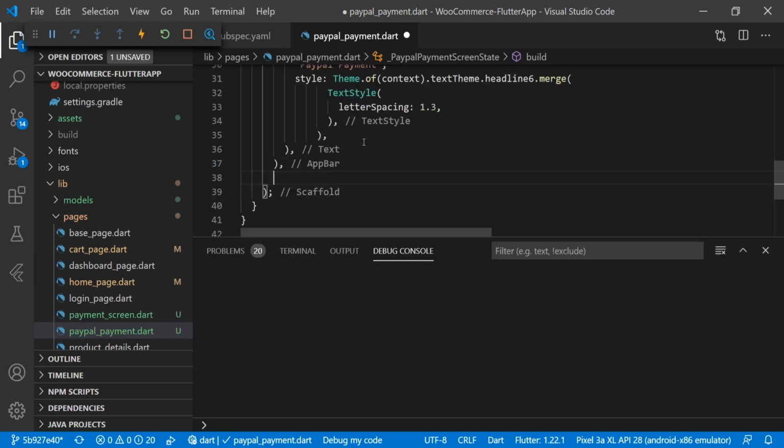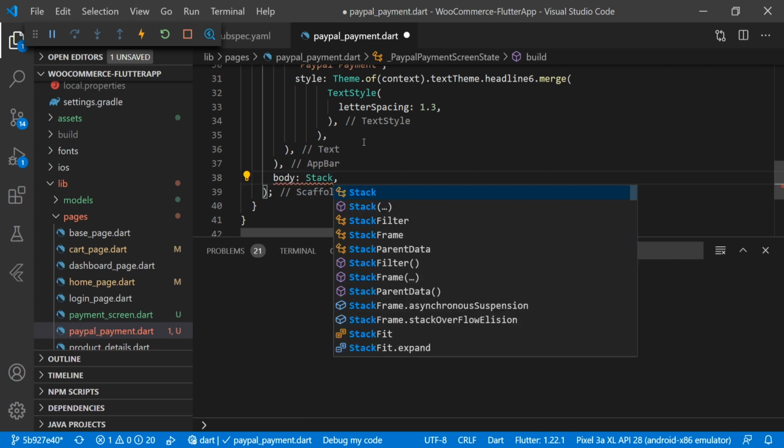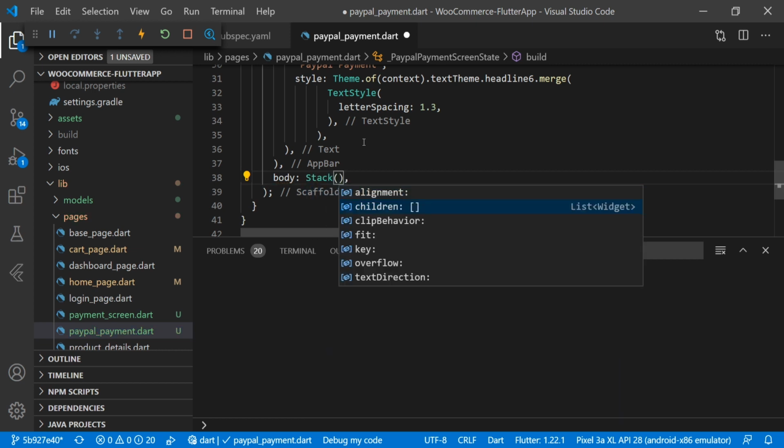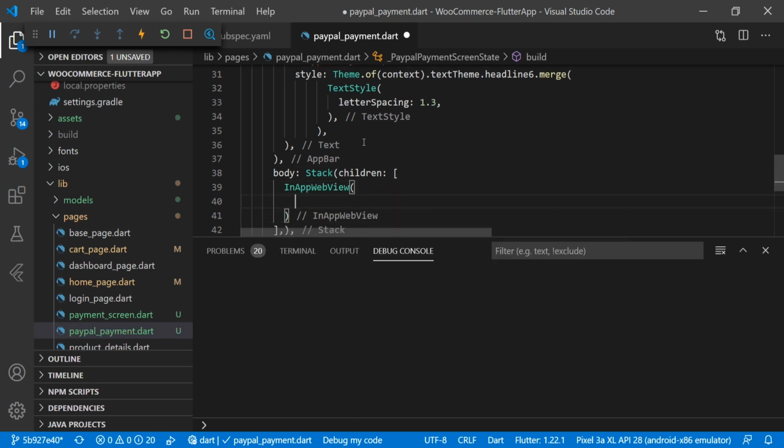and here we are passing here text style letter spacing 1.3. After that we have body here, and here we are using here stack widget, and in the children we are passing here in-app web view, and here we are passing here initial URL, and just for the testing we are using here https://www.google.com.